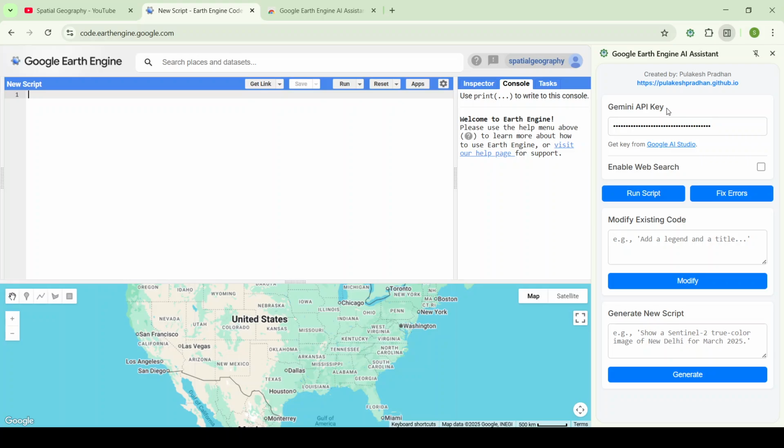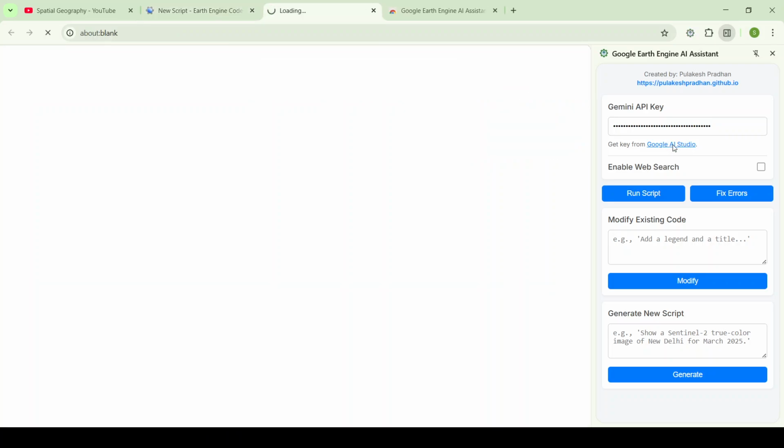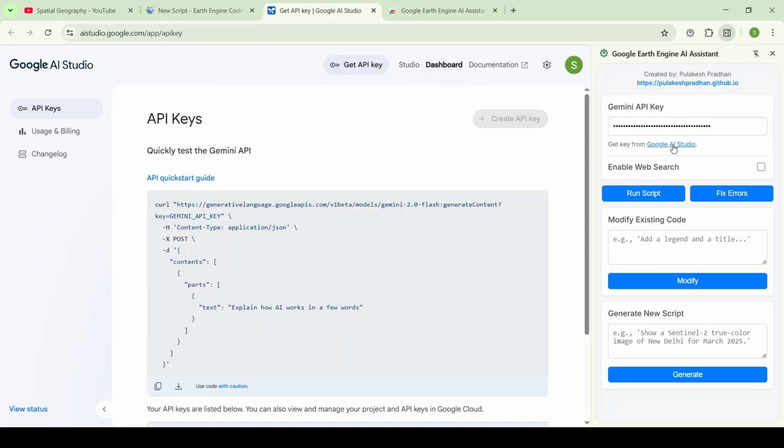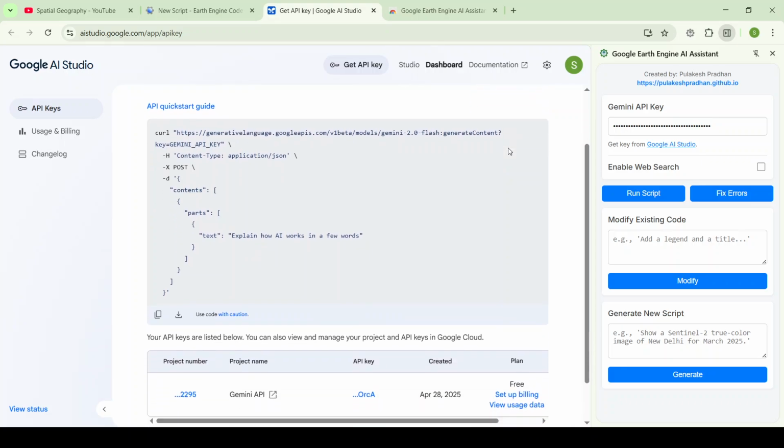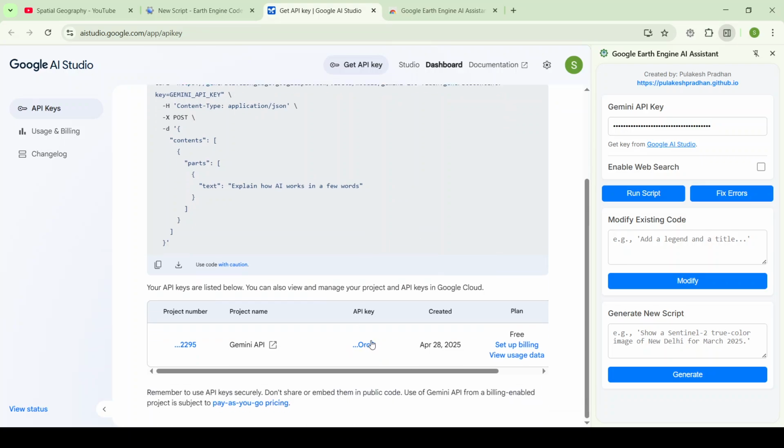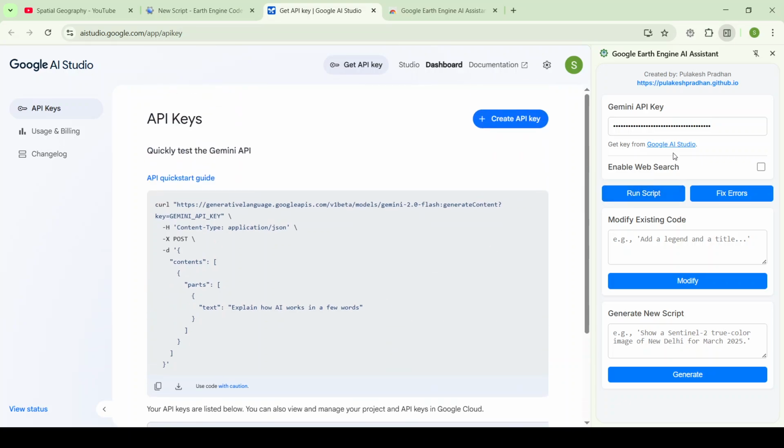And then one more thing you need to do is the setup of the API key, right? You click on Google AI Studio, which opens the Gemini API key generation window. There you can create your API key if you are using it for the first time, or if you already have API keys, then from here you copy the API key, paste it into the Gemini API key section and press enter. So it will register your API key and you are ready to go now.